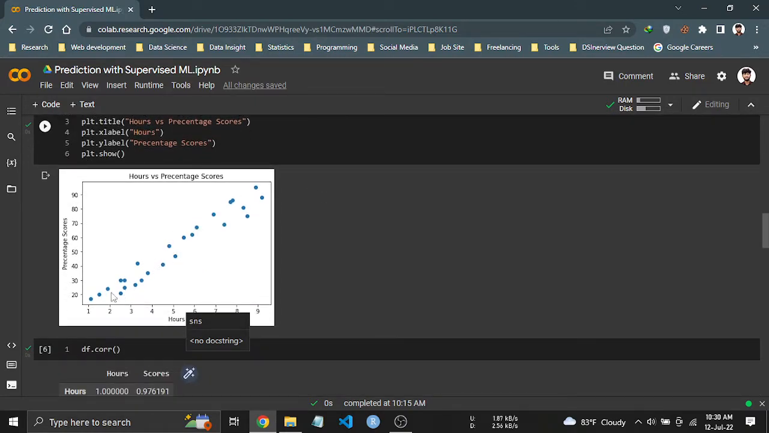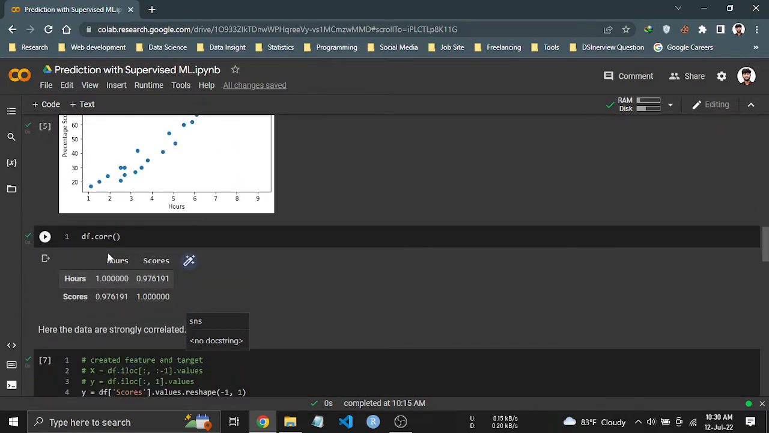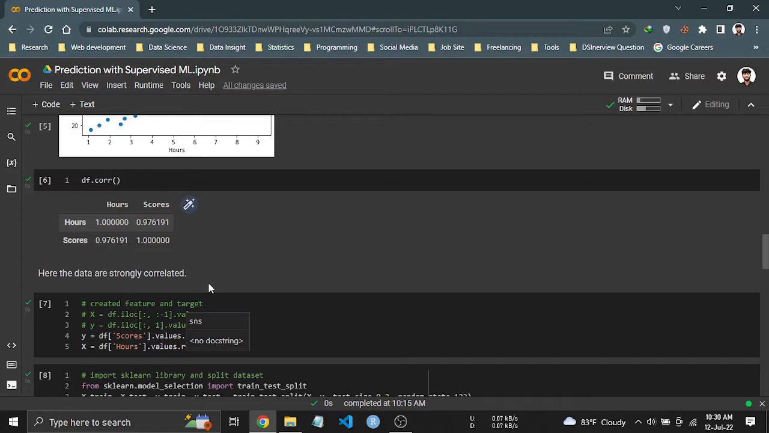Then we visualize it with a scatter plot. We can see the data are almost linear. The correlation is 0.976. That means strongly correlated, because it's almost near to 1.